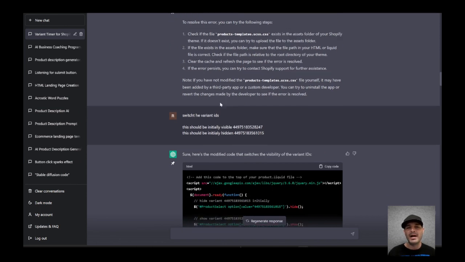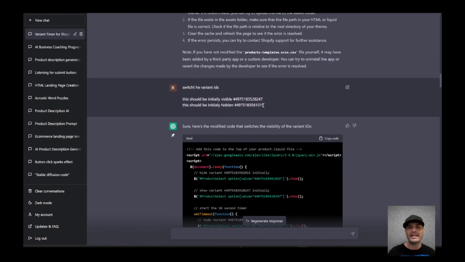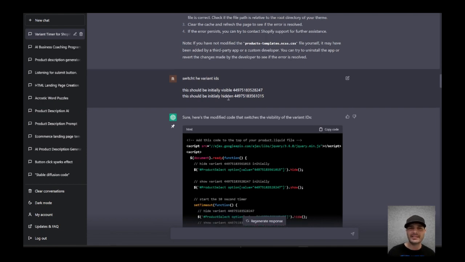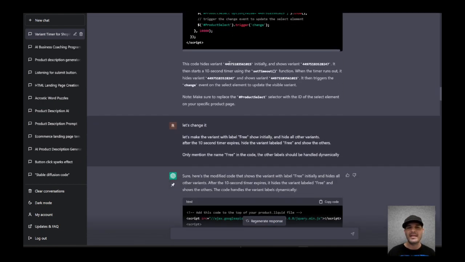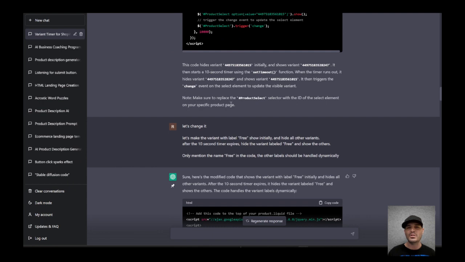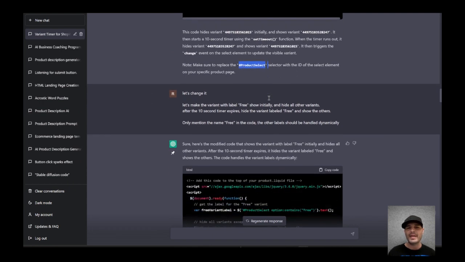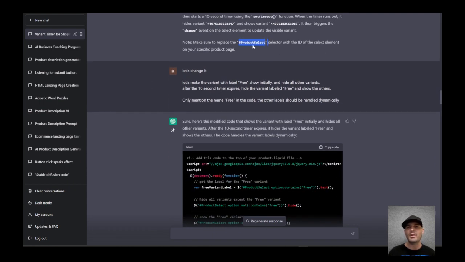So I ended up switching stores, and then I said, hey, I made a new product, new variant, and I was like, this is the one, let's do this. And then it must have worked right away, and I was happy with it, but then I wanted it to change. I said, let's make the variant with label free and show, and that's what was happening.